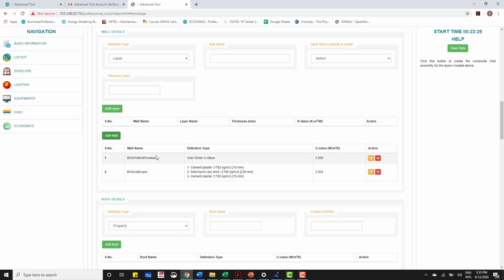Okay. So now we have created two different composite wall assemblies using two different methods. The first method was using the property option, in which we directly put the U value, and the second method was using the layer by layer construction, in which we selected multiple layers to create our composite wall assembly, for which the tool has already computed the U value. We can anytime delete any of the material assemblies from the table if we like. So this completes our wall details portion.